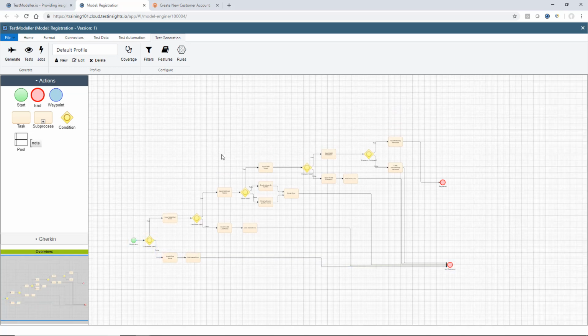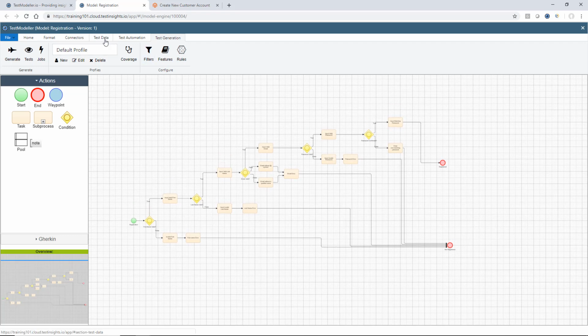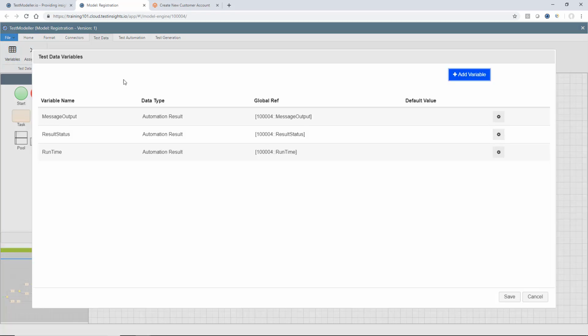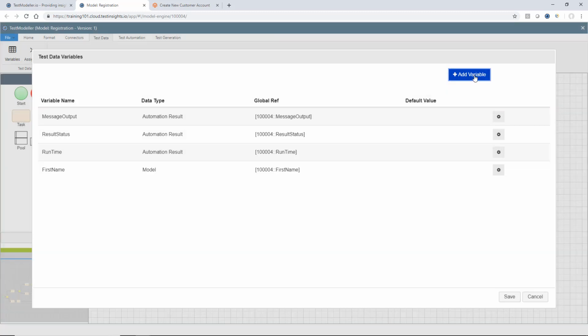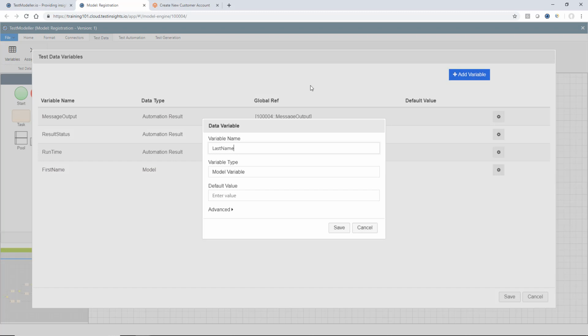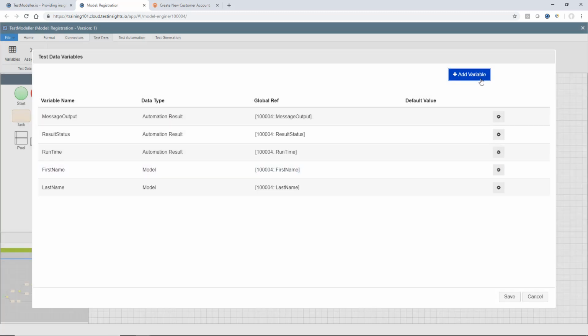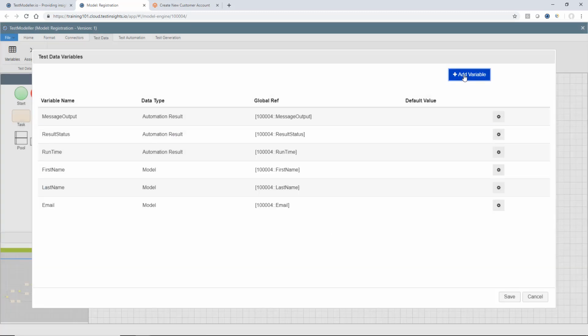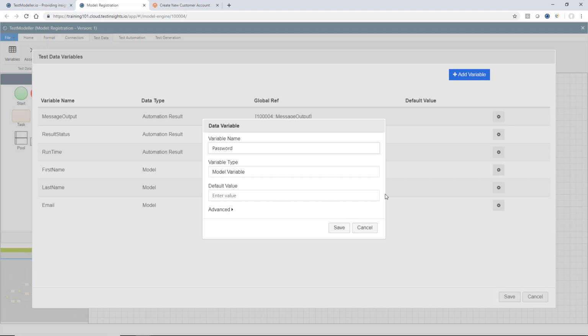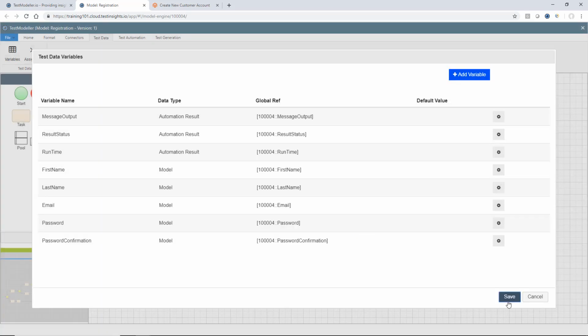Now I've got this, I need to go in and start creating some test data. So we'll go into the test data variables, and we're going to create a few variables here. We're going to create one for the first name, one for the last name. We're going to create an email. We're going to create a password, and then we're going to have our password confirmation variable also, and we'll hit save.